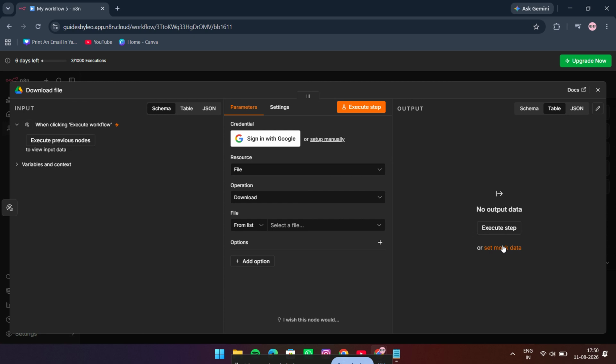Next, configure what to copy. Depending on your setup, this usually means selecting the file you want to download by using the file ID, URL, or another input coming from a previous node. Make sure the correct file source is mapped so the node knows exactly which file to fetch.